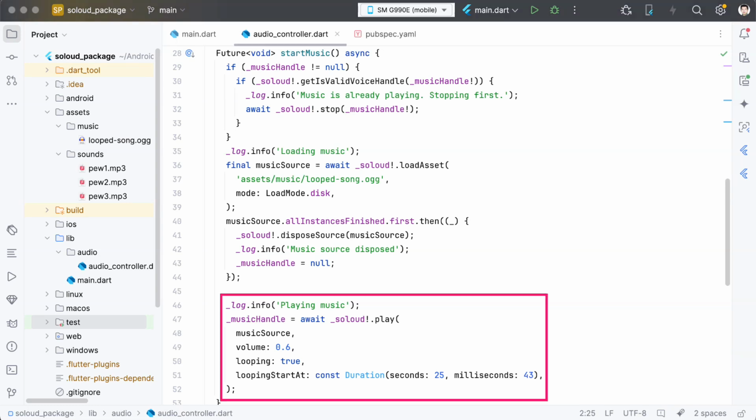And finally, we play the music with several important parameters. We set the volume to 60% so it doesn't overpower the sound effects. We enable looping, and most importantly, we specify a loop start point at 25 seconds and 43 milliseconds into the track. If you are using this for gaming, this is critical in game music design because many game soundtracks have an intro section that plays once, followed by a section meant to loop seamlessly. So by specifying exactly where the loop starts, we create a natural flow.